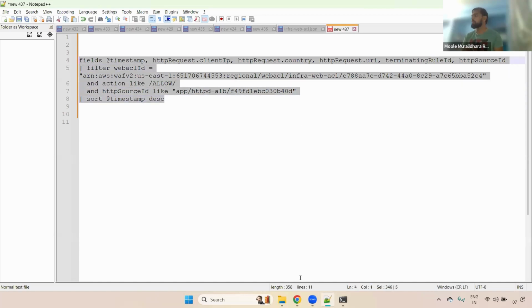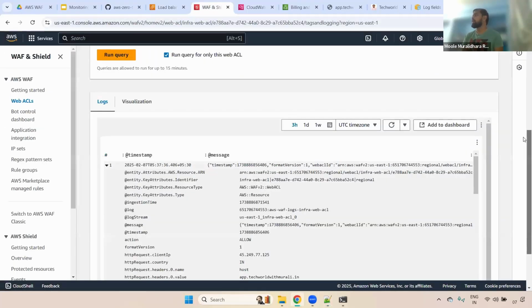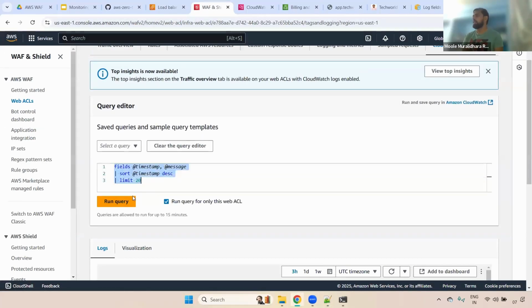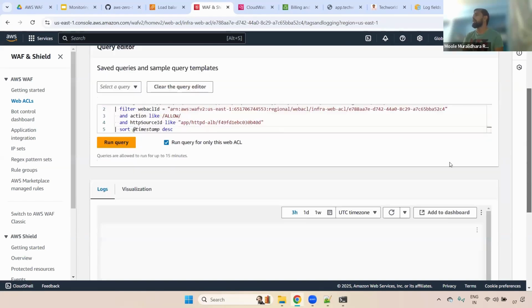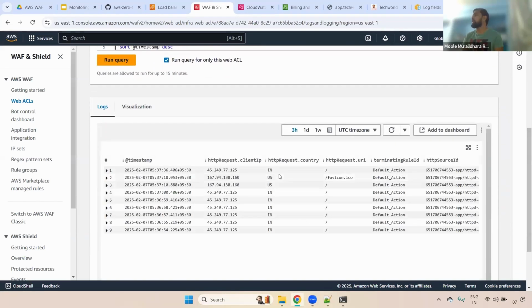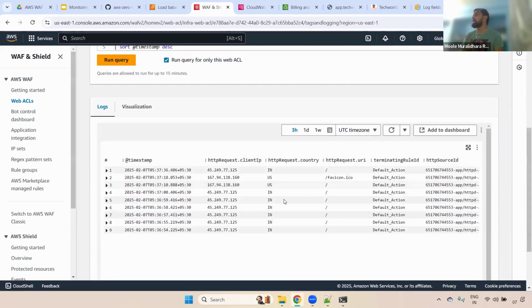Now you can copy this one. Now you can go here. What you can do? Here you can mention this one. Now you can click run query. Okay, now what will happen? It will display only the allowed ones. Remember guys, it will display only allowed traffic. Okay, understand, right? That's why it is displayed here.